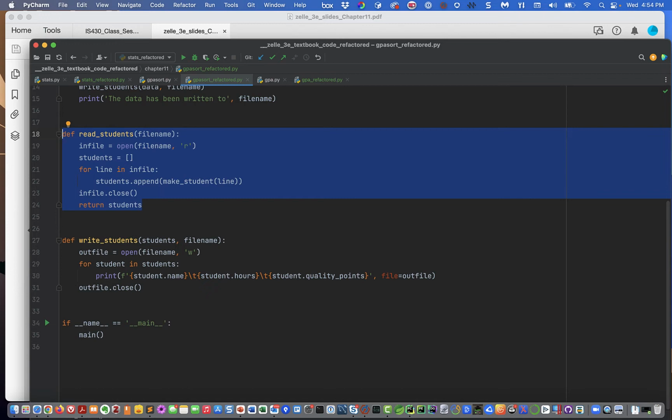So if you want to access the name field on a student object, you just use the variable name that points to the student object. In this case, it is student.name. And then we have a tab, student.hours, and then a tab, student.qualitypoints. That's it. And then we have the file equals out file. And then when we're done with writing all of them, we have the out file close. Okay, so this is cleaner than what came with the book and more Pythonic, right?